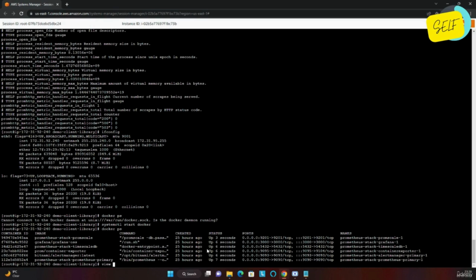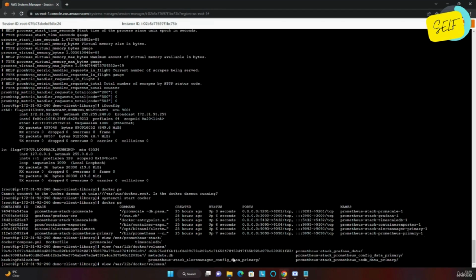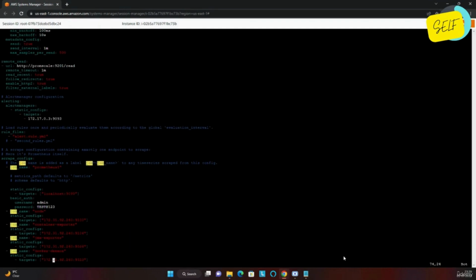So let us go inside the Prometheus configuration file that we had in /mnt/prometheus-stack. If you remember, we have mounted the volume for the prometheus.yaml file inside the container to the host path. So we need to go inside /var/lib/docker/volumes and then the mount point of that particular container. So prometheus-stack, prometheus-config-data, primary, /data, and now we have prometheus.yaml. Now in the scrape_configs, let us scroll down.